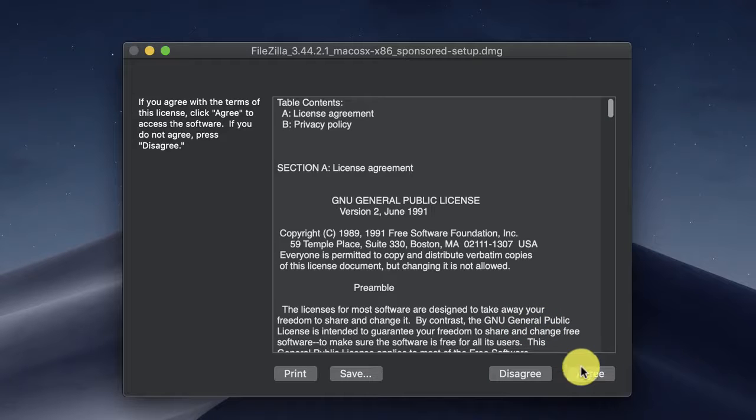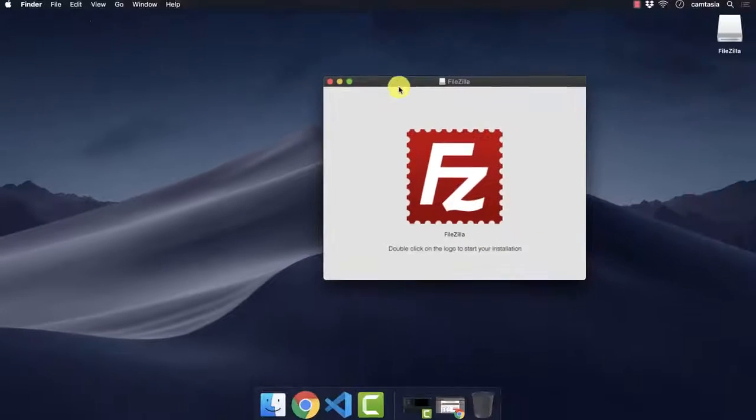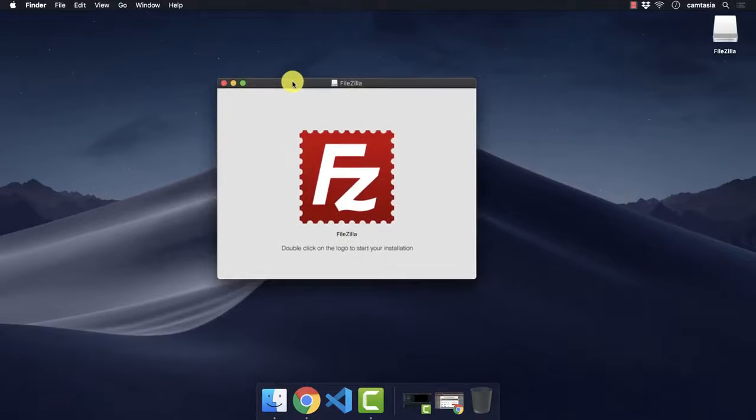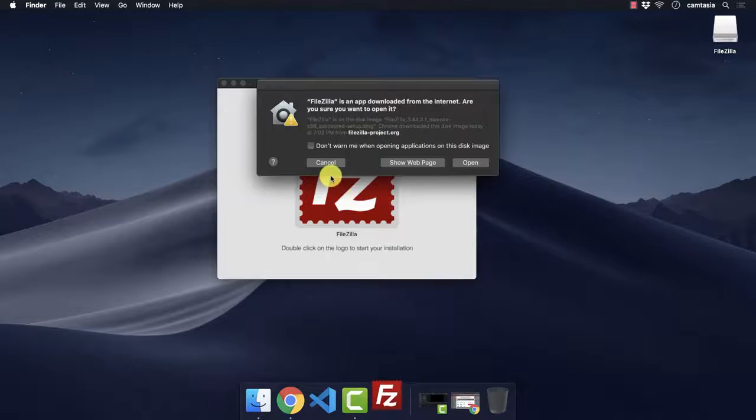That's a pro tip. I'm going to click agree, and then it's going to install the software. And there it is, okay? There is the software. It says double click on the logo to start your installation. So what we saw here was the unpacking of the software. I'll double click it just like it suggested.